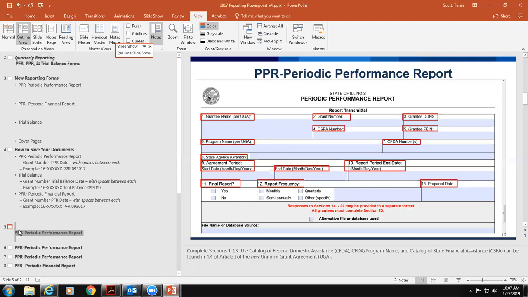So this is actually how the PPR form looks. Most likely your grant manager is going to fill out this information. So you would put box 1, your name, your grant number, which you all have. If you don't, let me know and I can get it for you. Your DUNS number, your CSFA number, your FEIN number. The program name is going to be 2019 Youth Career Pathway Grants. That's the type of grant you got. Your CFDA number.